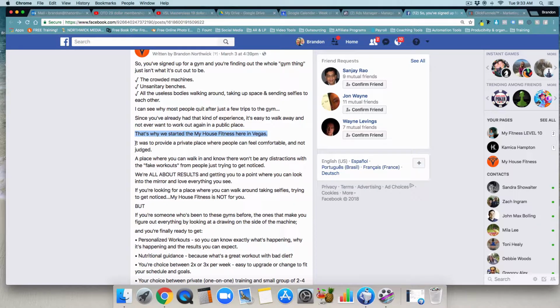And then we say, another negative to point out, to demonize, is that it was to provide a private place where people can feel comfortable and not judged. Again, that implies all the other places out there involve judgment. I'm sure you've felt it if you've ever been to a big gym, a little out of shape, and hopped onto the weights for the first time, maybe a little uneducated about how to use them. You feel scrutinized, and it tends to kill the confidence. So we want to play on that.